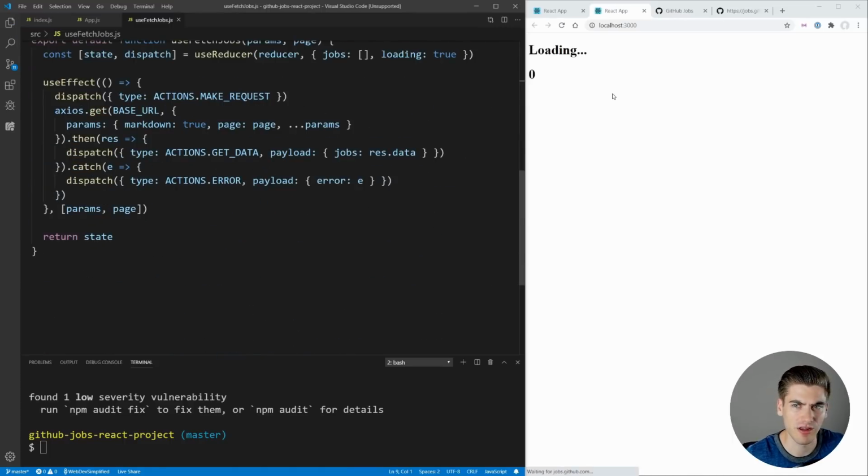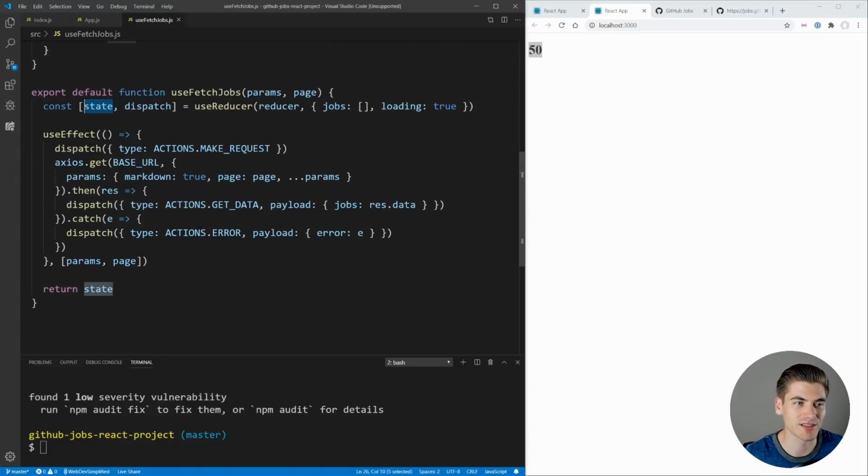Now, if we save, you see we get our loading state, and it's just going to be constantly loading until now it loaded, and we have 50 different things being returned because this API is paginated and it only returns 50 results at a time. So we now have the first 50 jobs inside of the jobs portion of our state here.